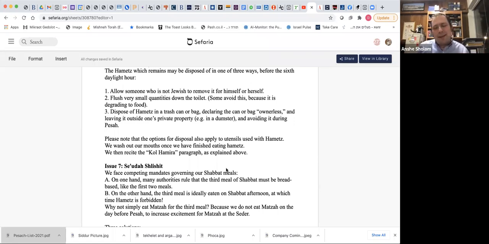So here you have a paradox. You have a position that Shalosh Seudos requires bread, and you have a position that Shalosh Seudos has to be in the afternoon. And this coming week, a week from Shabbos, those two positions cannot be combined. And we can't have matzah for that third meal, because we want the matzah for the seder to be really special.